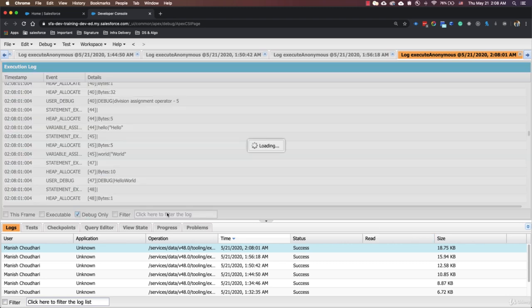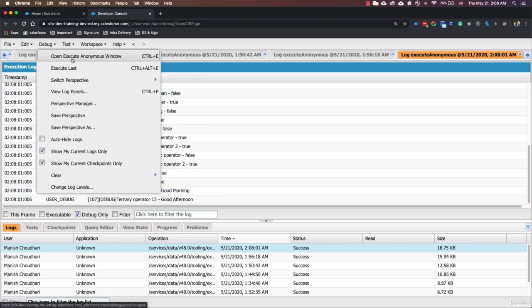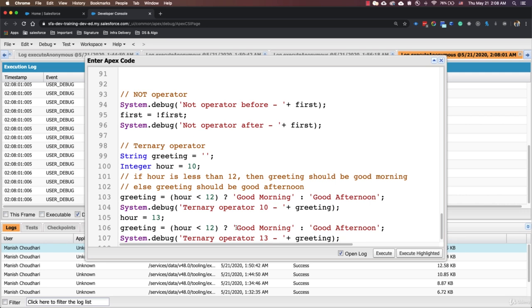Oh, we need to check on debug only. So you see, the first time we got good morning because the R value was 10, which is less than 12. The second time we got good afternoon. You can combine these ternary operators as well. This means once this expression evaluates to true, if you want to check another expression, you can do that. So you can use nested ternary operators as well. And this is something for you to explore.